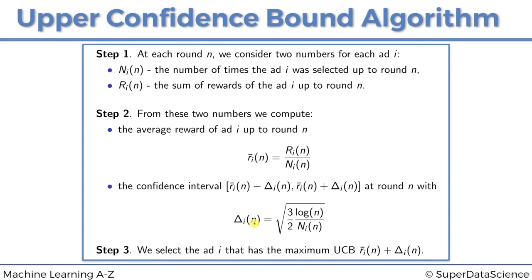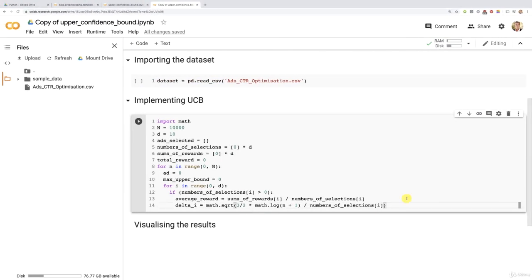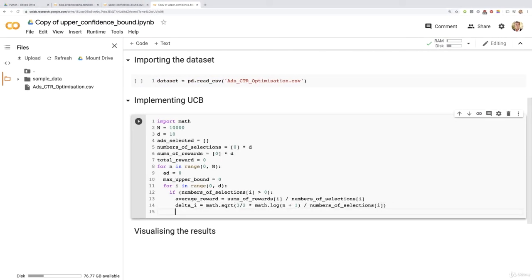And now we have a final value to compute, which is, of course, well, that long-awaited upper confidence bound. That's exactly what we have to compute right now. And it is going to be simply the sum of that average reward plus that delta here. So let's here add a new line of code and then introduce a new variable, which we're going to call upper_bound. Not max upper bound, but upper bound, and which will simply be equal to the sum of the average reward, there we go, plus the delta i.